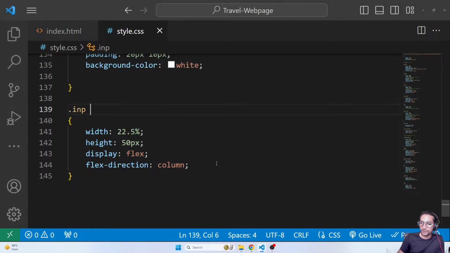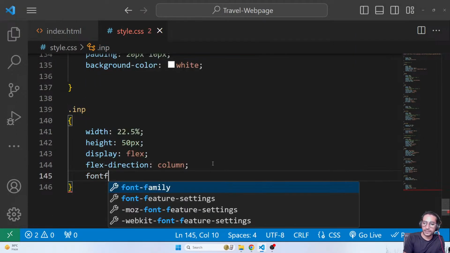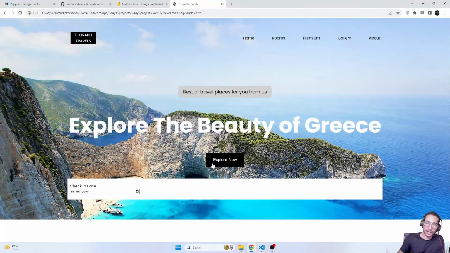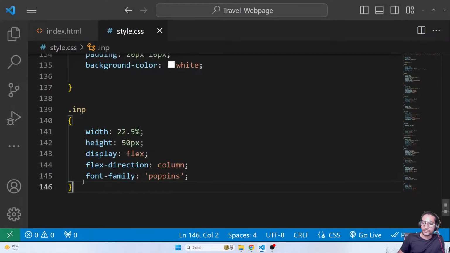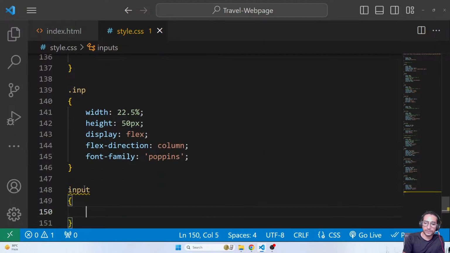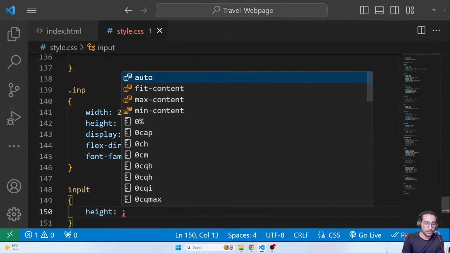So first of all, here also font family Poppins. So now you can see that check-in date properly, right? Check-in date. Let's style this input field quickly. So guys, all the inputs, I'm directly going to give them CSS. All the inputs will have a height of 40 pixel.